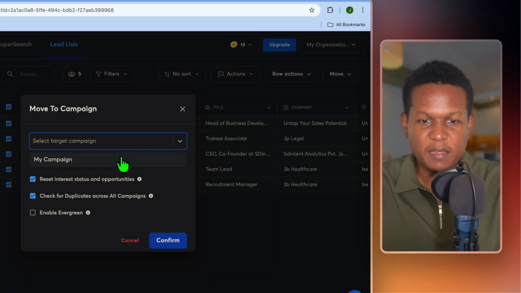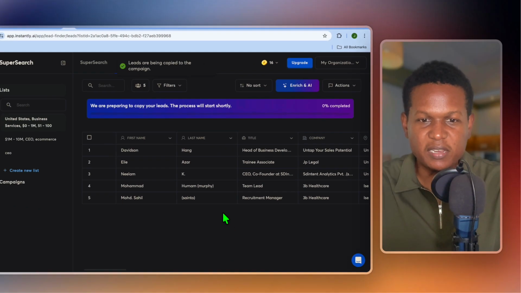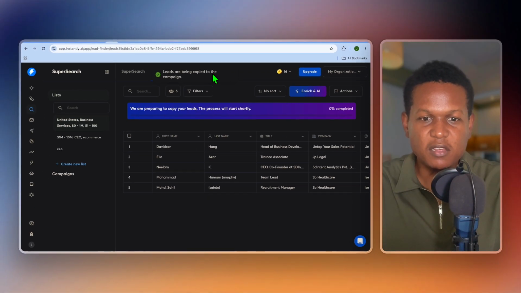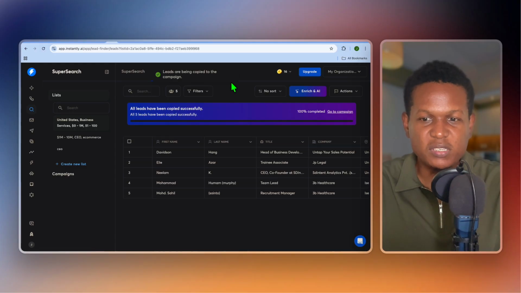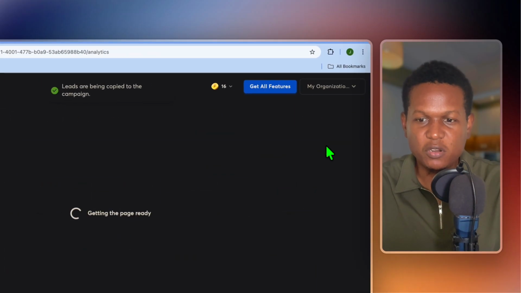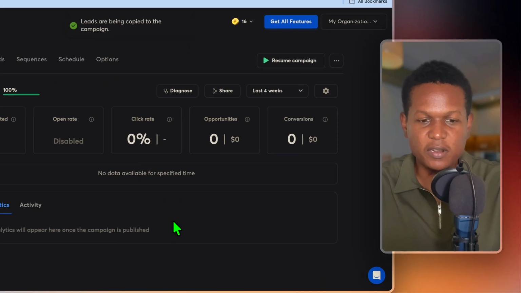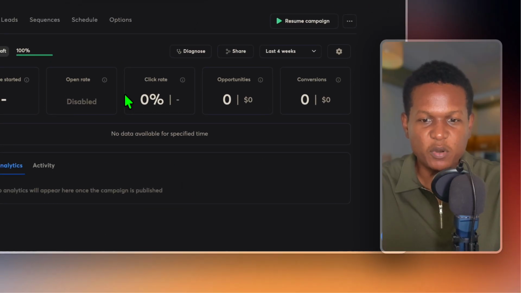And we're going to select the campaign. Then you're going to tap on confirm. After you have selected confirm, you can see leads are being copied to the campaign. Once they have been copied to the campaign, you'll tap on go to campaign in the top right hand corner. So we have now added our leads.